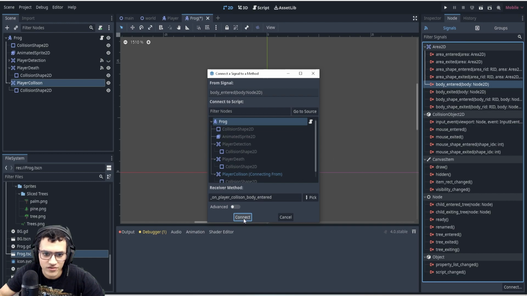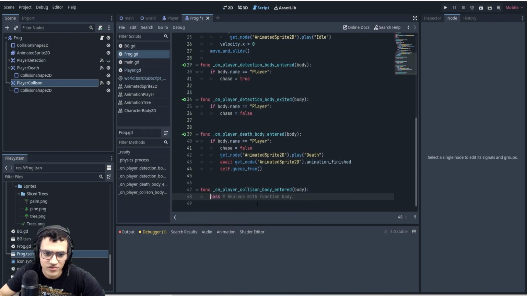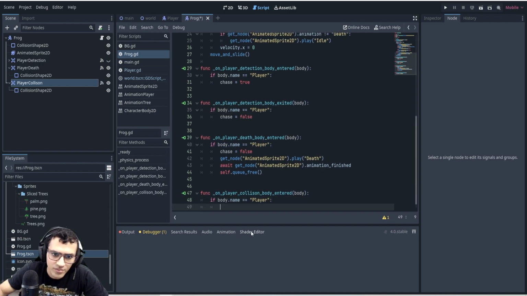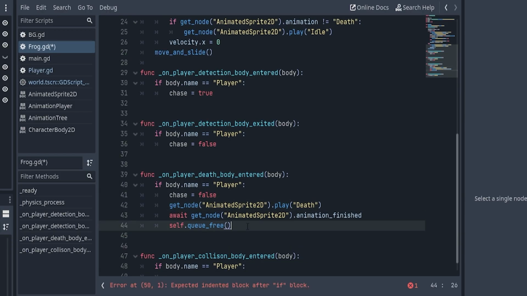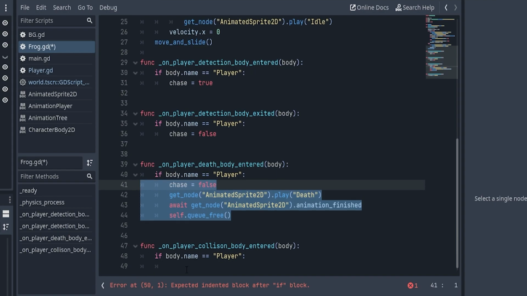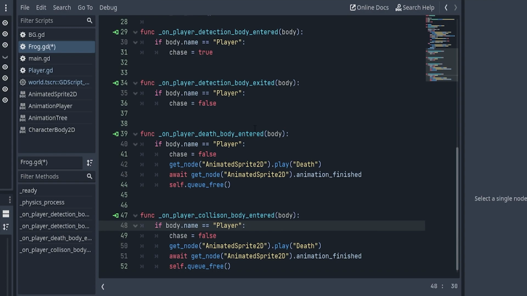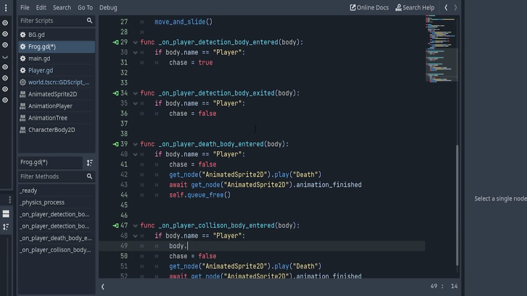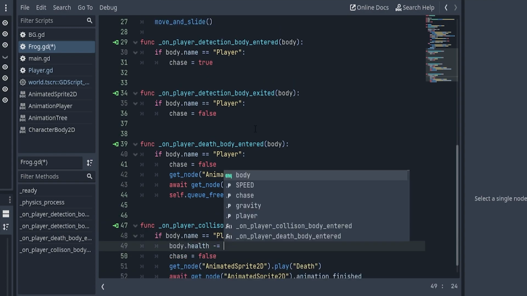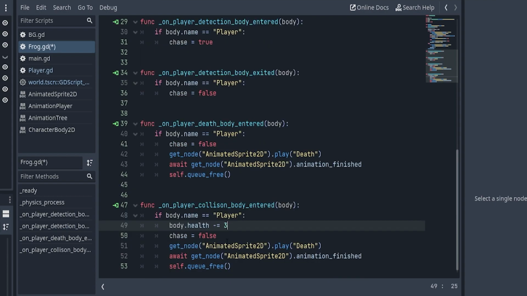So the signal. Let's disconnect it and then reconnect it because we changed the name. And then again, we have to check if it's the player. And this one is actually very simple, because all we have to do is just do the exact same thing here. So let's copy paste this. And then we'll just say body.health minus equals, let's say 3. So it'll damage the player by 3.